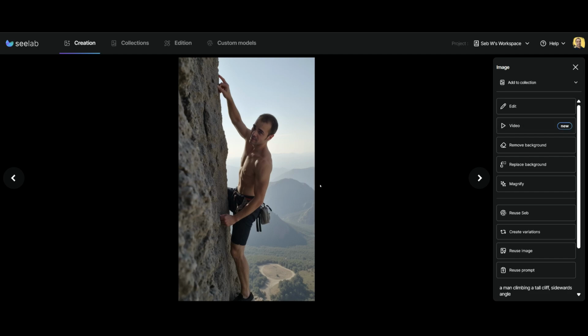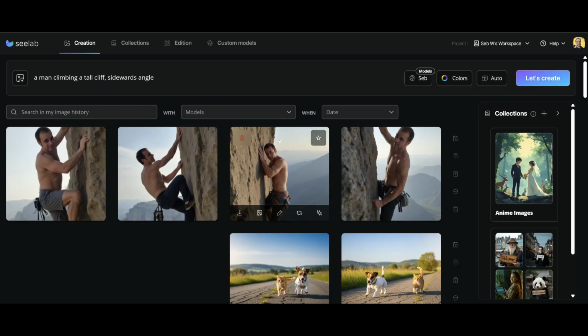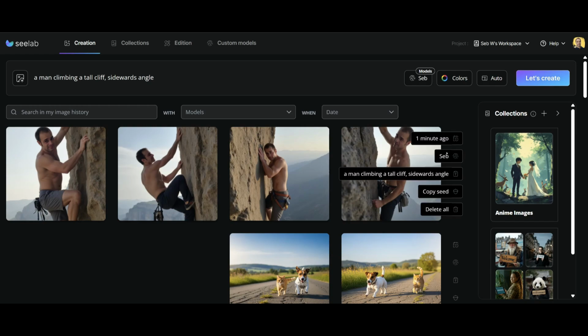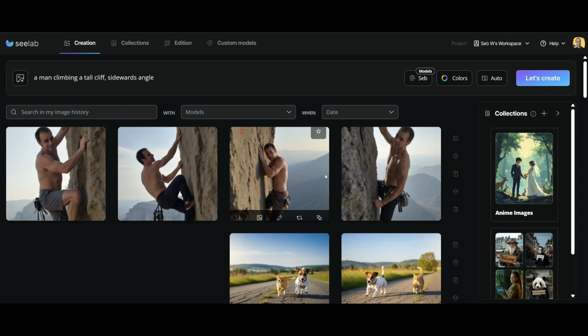But every image you look at, on the right here, you have all these editing options. You can create a video, so I could be climbing up the cliff. And all the editing features that I showed you earlier are available per image. Now guys, that is the core features of the platform. I'm really impressed with the quality and the accuracy that the AI can create. The amount of models is very impressive with 50 plus.